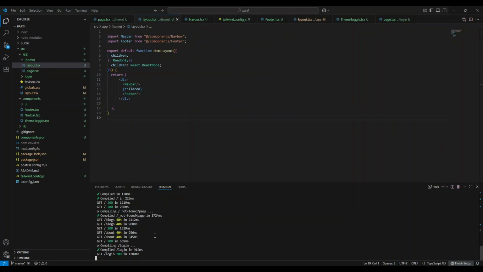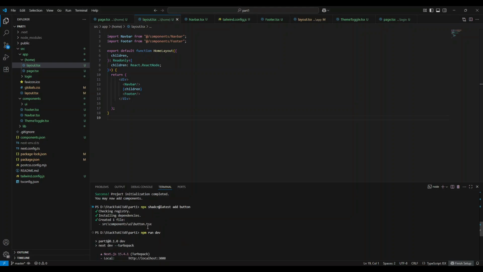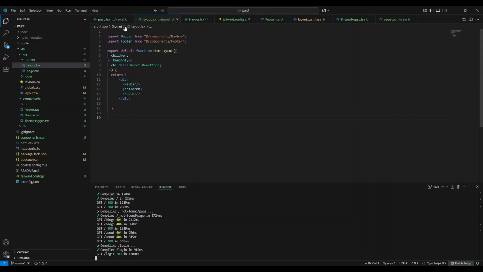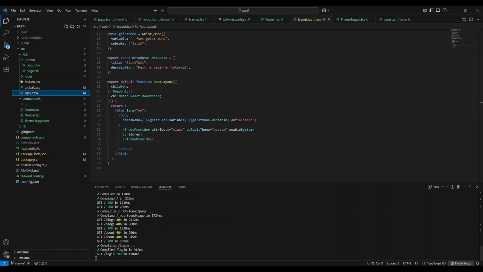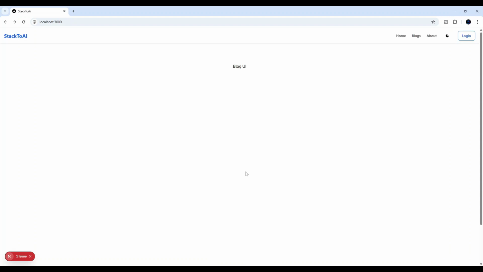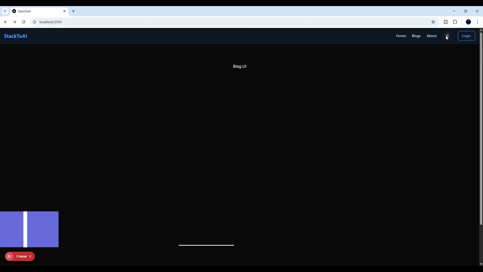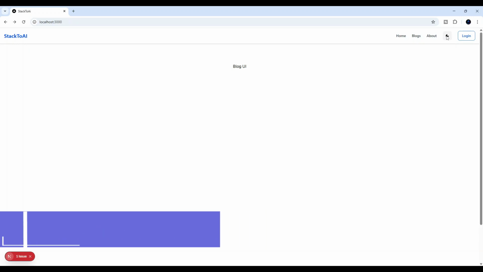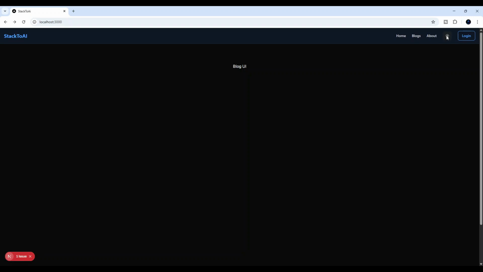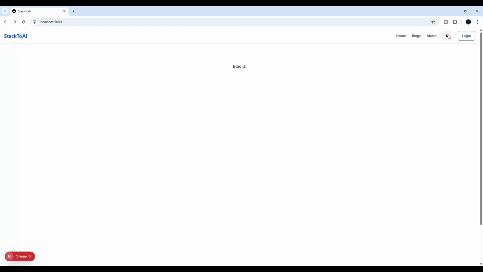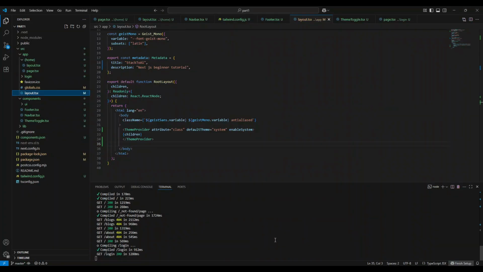Let's check. Okay, now the app is running and let's check if this code is working or not. So, okay, start and live mode with the Tailwind CSS class and Shadcn. So this is how we can make dark and light theme.